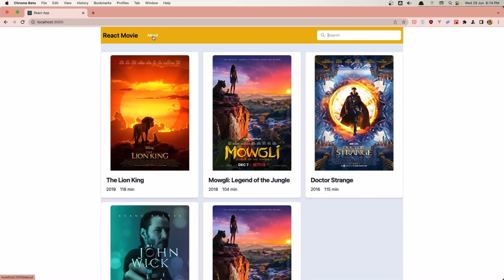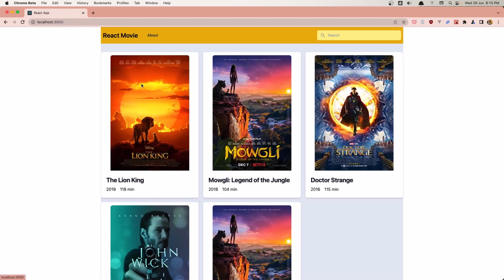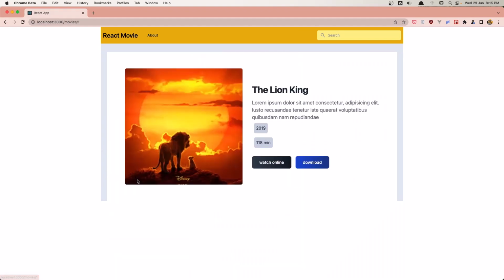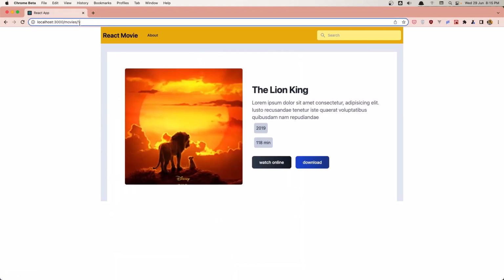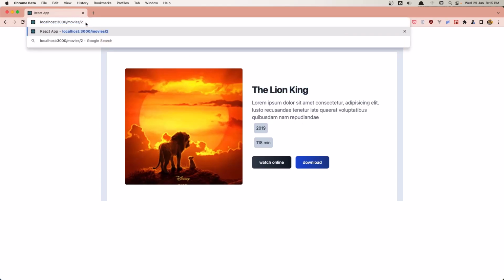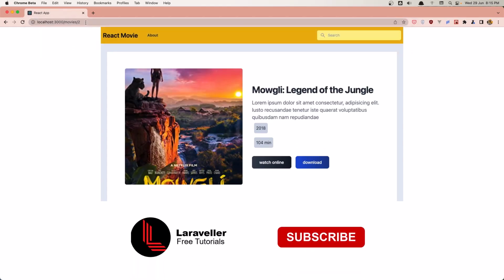We have navigation, and for now I just added the about, and when you navigate we go to the /about and we display the about page. Also, when we click on the single movie here, we navigate to /movies/ the ID of the movie, and we display the movie in a nice Tailwind CSS card. So if I change the ID of the movie, click enter, and yeah, we get another movie.